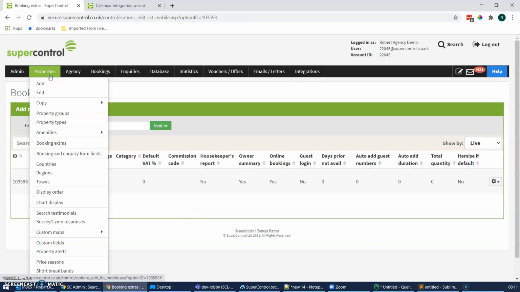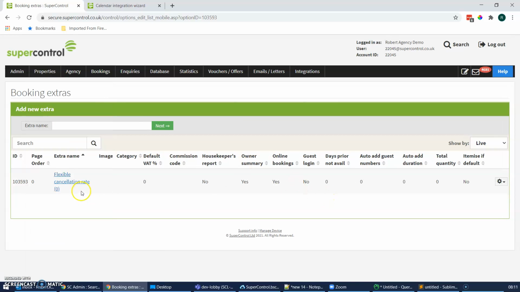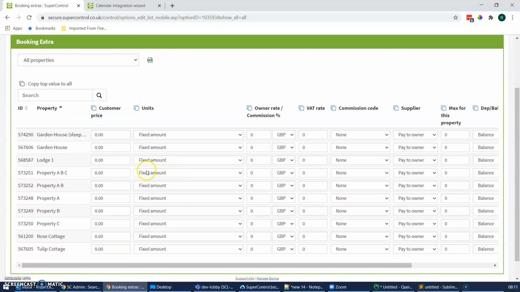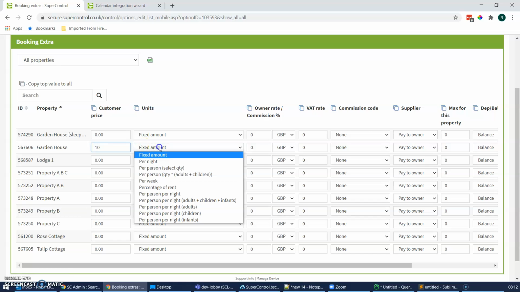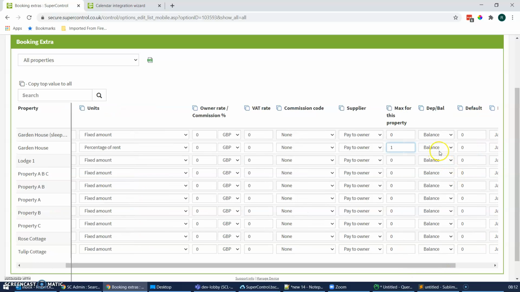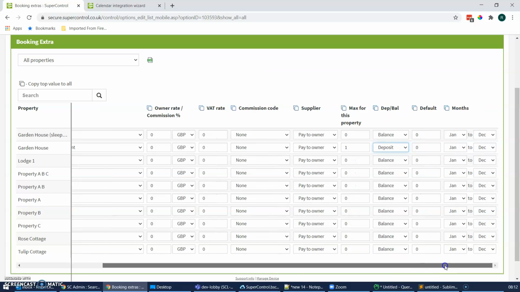So now I'm going to add this into a property. I'm going to do this just for ease by clicking on the flexible cancellation rate title here and then selecting all properties. Now this garden house is the property that I want to do it, so I'm going to charge a 10% flexible cancellation rate, and I am going to just set this to 1 for max with this, so that there's 1 available on this property, and I'm going to make it so it's payable with a deposit.